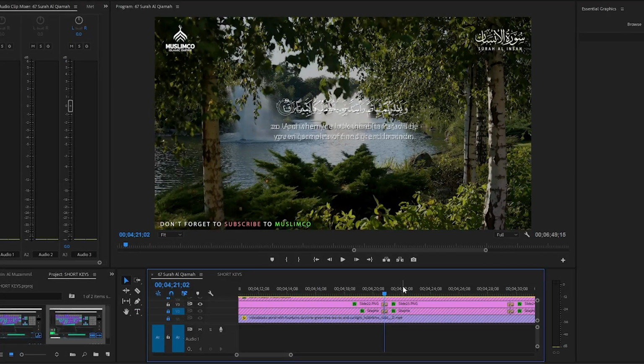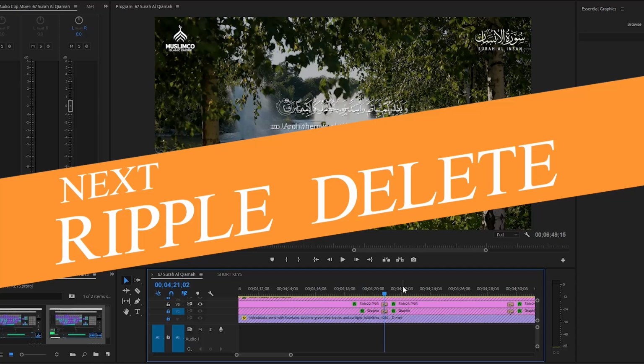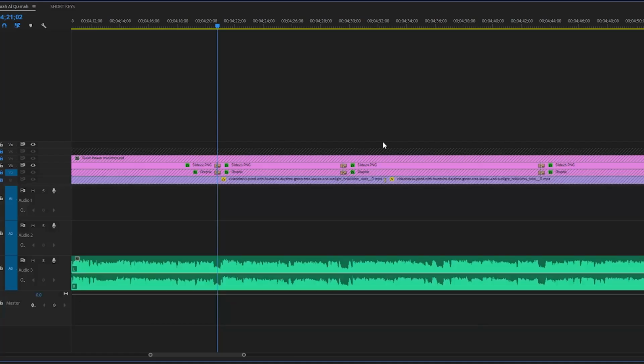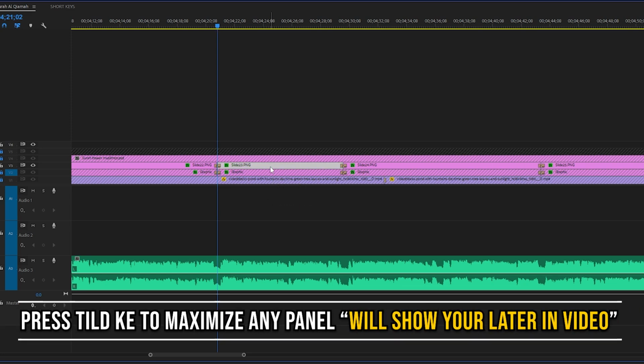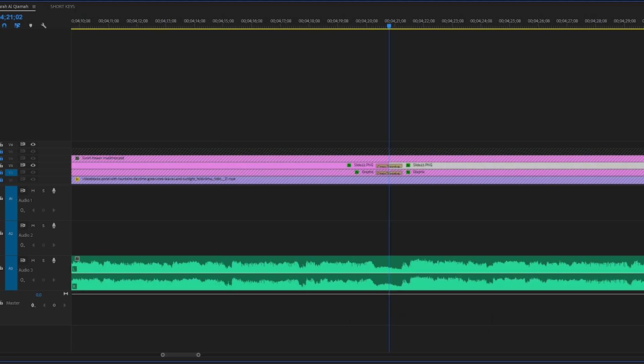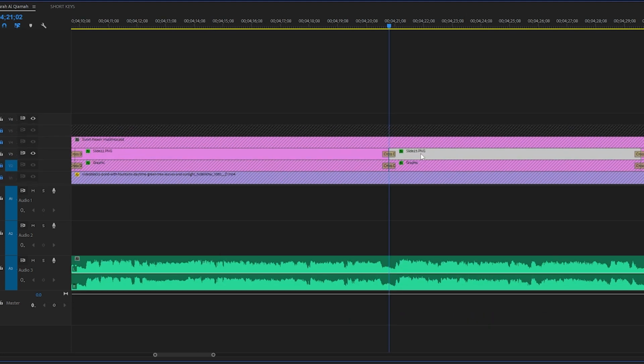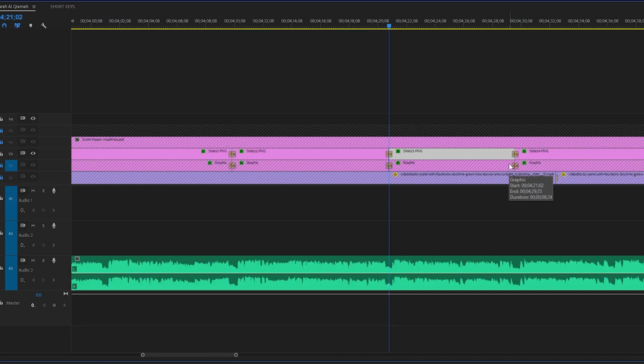The next thing, brothers, after the keyboard shortcuts, I would like to tell you about ripple delete. Let me zoom in on this panel. When we are doing ripple delete, we have to lock the other tracks. After that, you select the specific clip that you want to ripple delete. I'm pressing slide number 23. As you can see, I'm zooming in. This is slide number 23, and when I hit shift delete, the other slides 24, 25 and so on will be merged with the previous slides number 22, 21 as well.